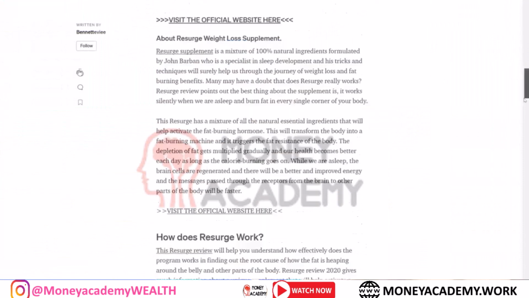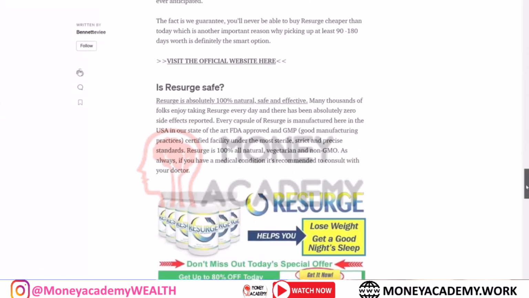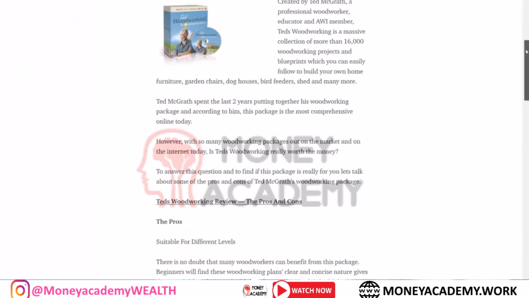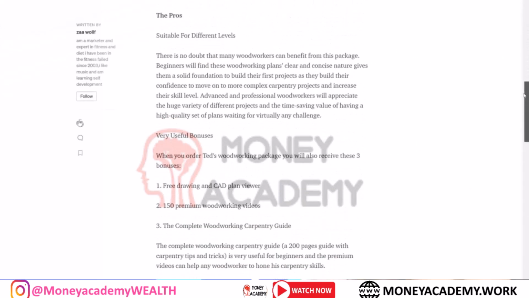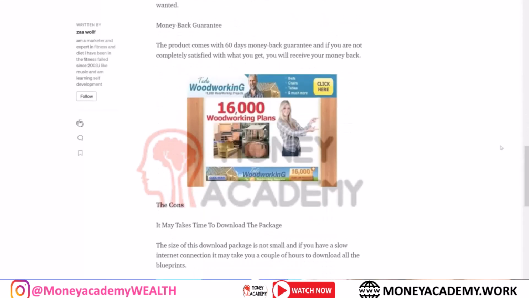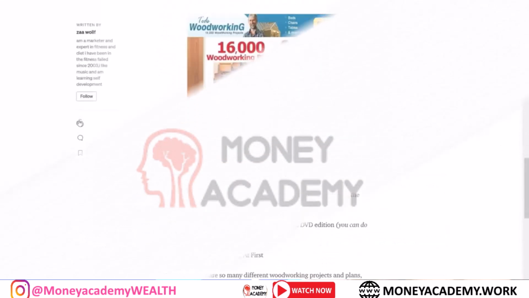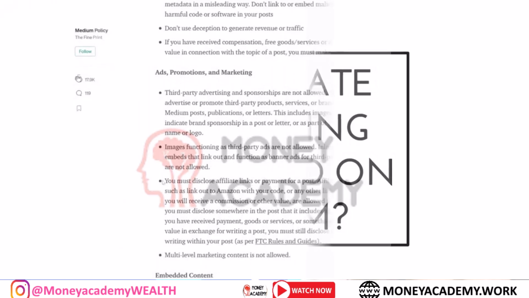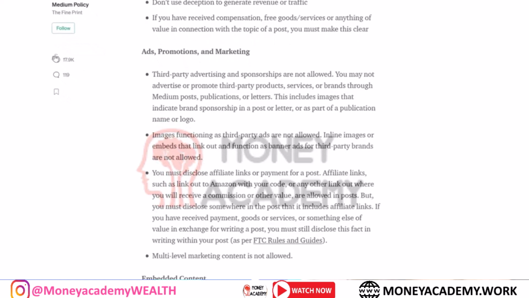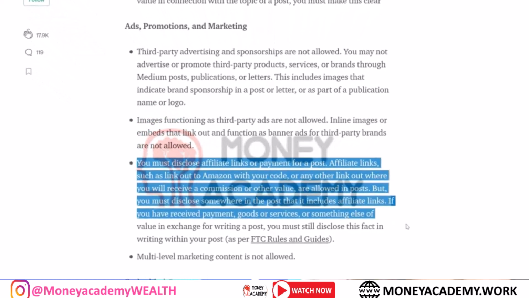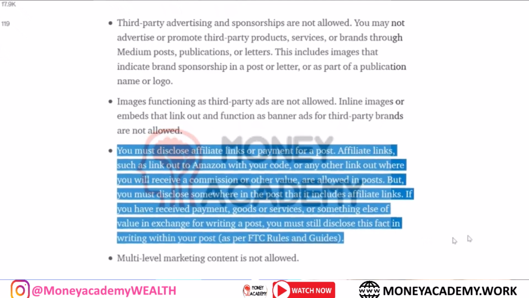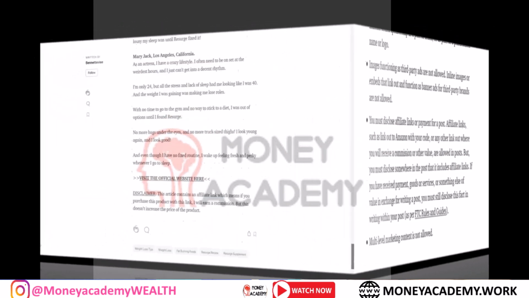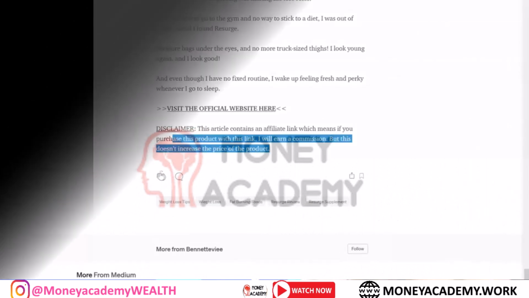Here is an example where this person is promoting an affiliate offer from ClickBank through a comprehensive review. Here is another example. Likewise, you can write a review article to promote your affiliate offer. You can also embed YouTube videos in your Medium article. Often people ask, is affiliate marketing allowed on Medium? As you can see, Medium does allow you to add affiliate links in your post, but you have to add an affiliate disclosure. Make sure to read the rules in detail and follow them, otherwise your account will be suspended.